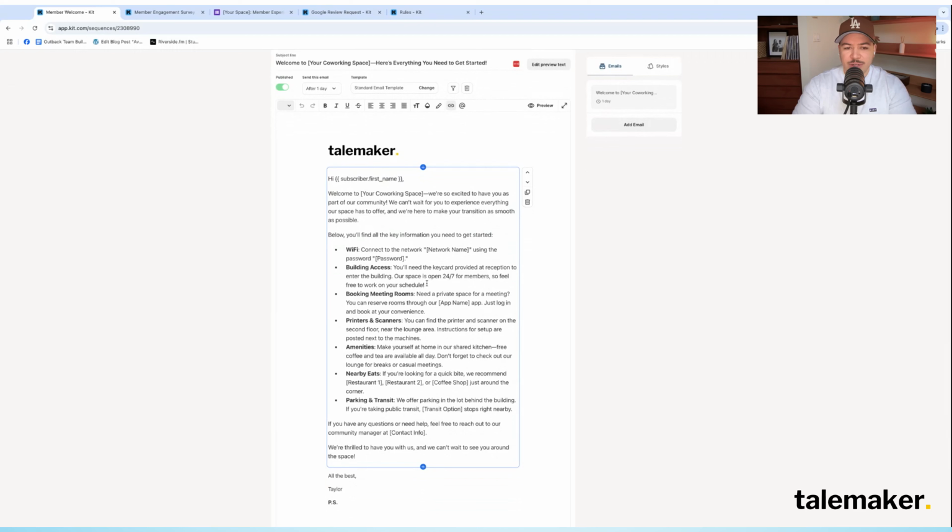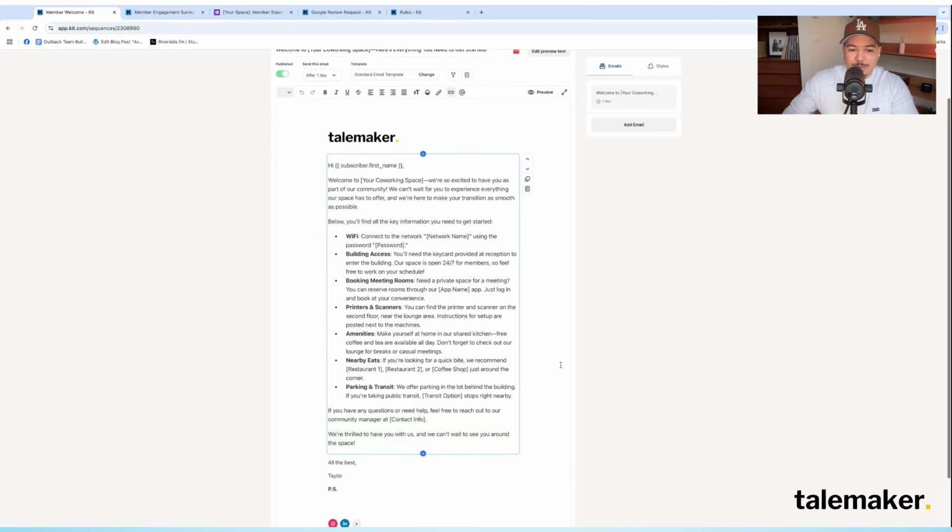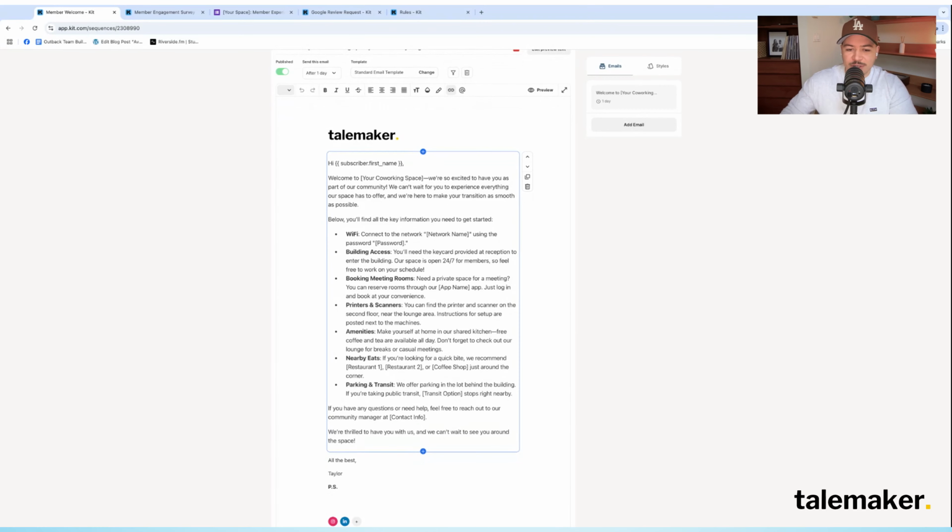So you'll have to make this your own. I can share a template with you in the comments below, but typically you're going to share things like Wi-Fi, building access, member portal information, how to book meeting rooms, how to use printers and scanners, all the essentials. I like to take this up a notch for our clients by adding things like nearby restaurants, nearby coffee shops, parking and transit. You may cover some of these things on your blog, but I just find that these help to get people settled into not just the space, but also the neighborhood where your space is located. So a couple things.